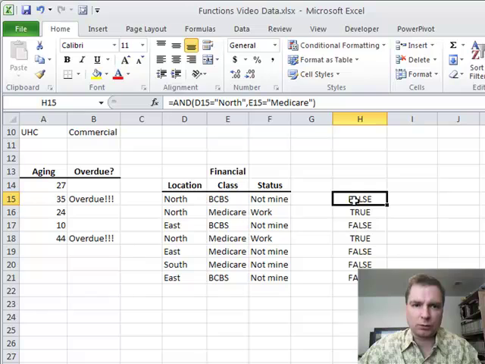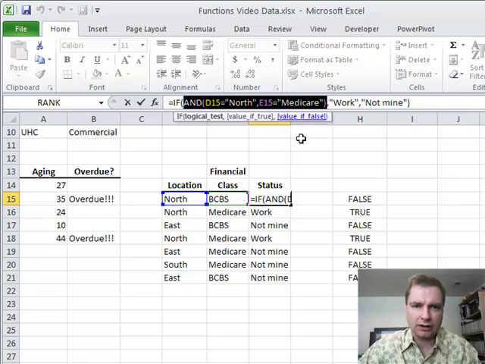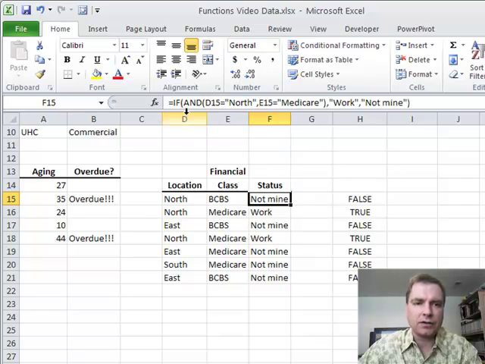Now let's incorporate what we learned about AND into these formulas. So we've got IF, like we're familiar with, and then here's our condition right here. If AND D15 is North and E15 is Medicare. If those two conditions are true, then the whole clause will be true, and I'm going to put work there. If this comes back false, which means any of these AND things are false, then it's going to come back and be not mine.